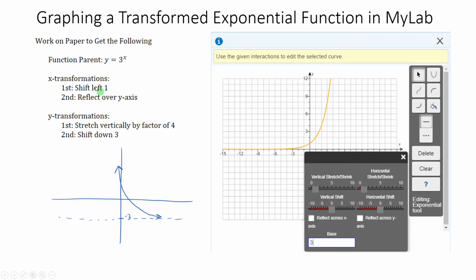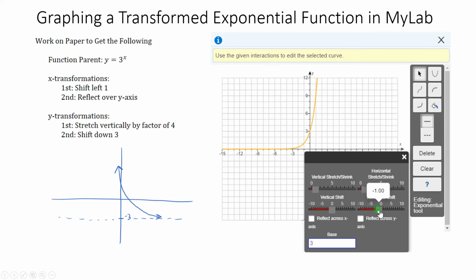Then I'm going to work through each of the transformations one at a time. So the first transformation is an x transformation, shift left 1. So that's a horizontal shift. So I'll click the slider and move it over to -1. And you can see the graph moved left 1. Then my next x transformation is to reflect my graph over my y-axis. So I'll click the checkbox and the graph has been reflected.